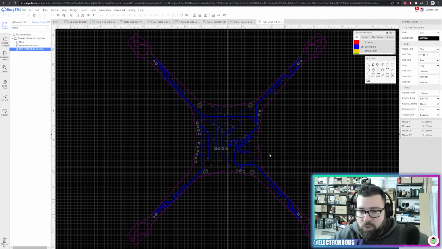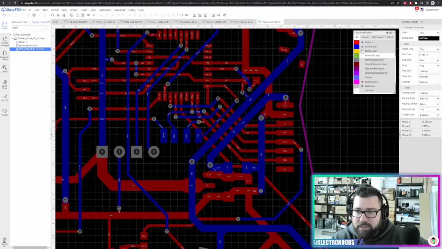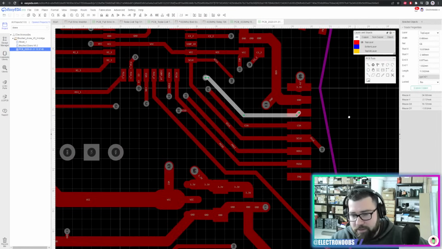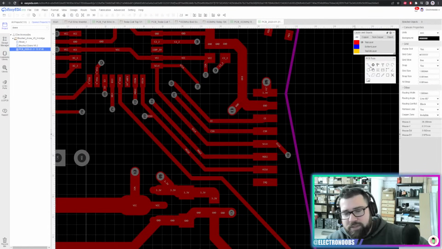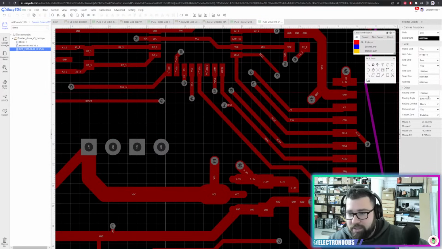Okay, so for example, for this project, this is using high frequency signals. So you want these tracks to be at 45 degrees because high frequency signals are getting a little bit strange when you are using a 90 degrees angle.